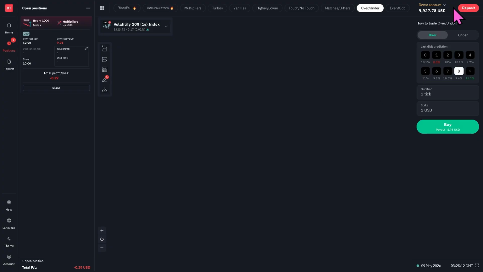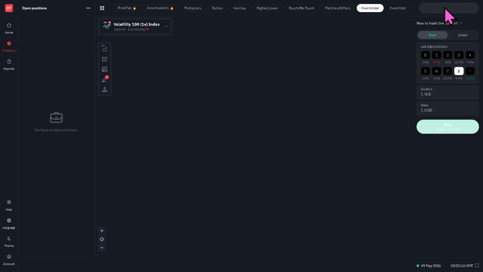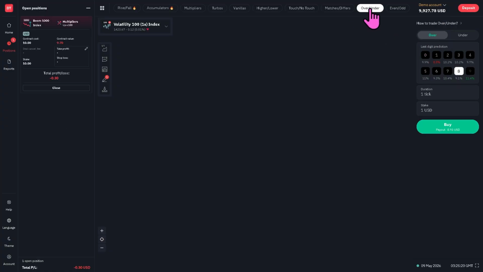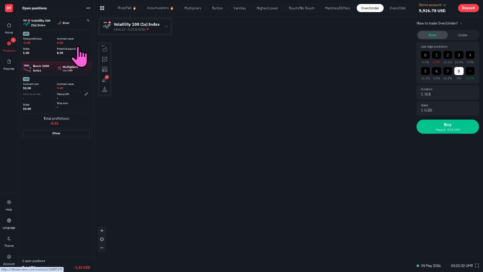Remember, if you are using a real account, you might want to switch to the demo account first so you can practice and familiarize yourself with the over and under technique without risking real money. Once you configure the trading options, all you have to do now is click the buy button. And remember, consistency is more important than quick profits.